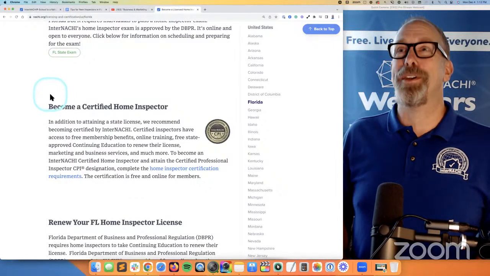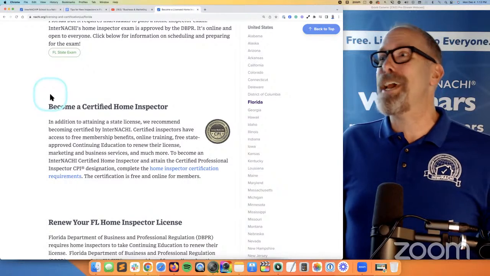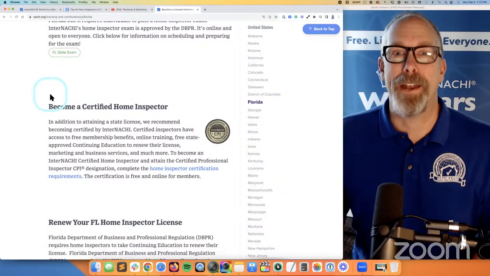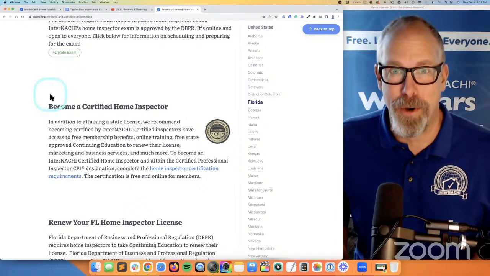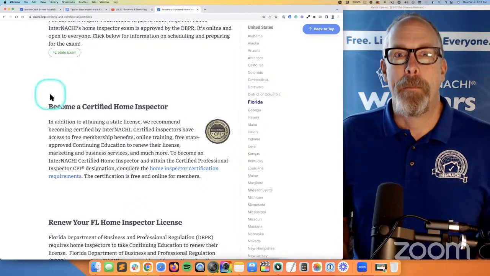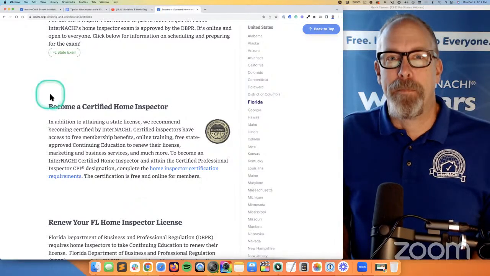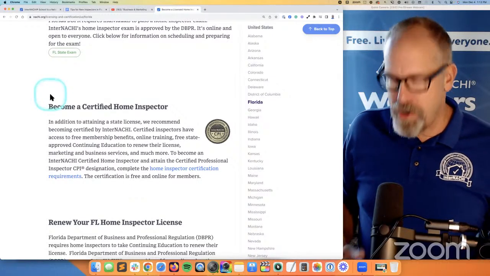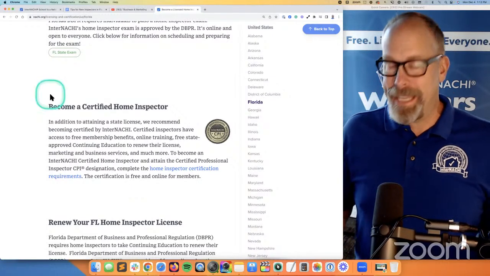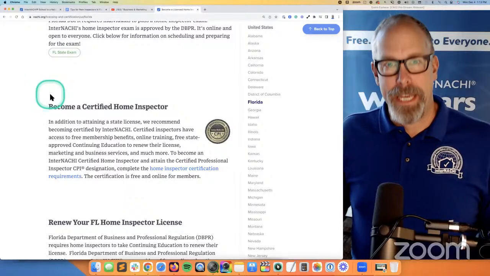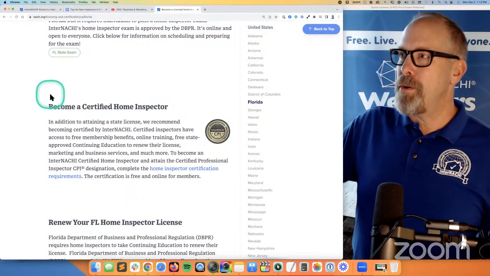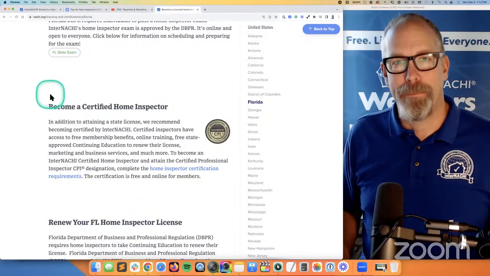Nobody trusts you. You can get on top of your roof and yell the loudest you can about how wonderful an inspector you are, and you have a license. That doesn't hardly mean anything. So you have to earn trust somehow. And the easiest way to do that is borrow the trust from InterNACHI.